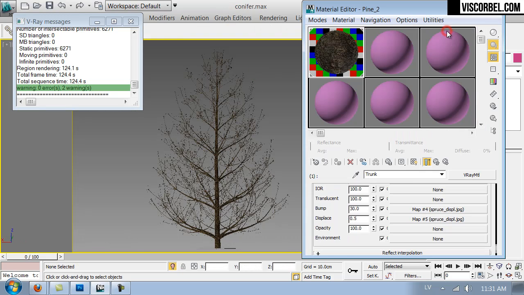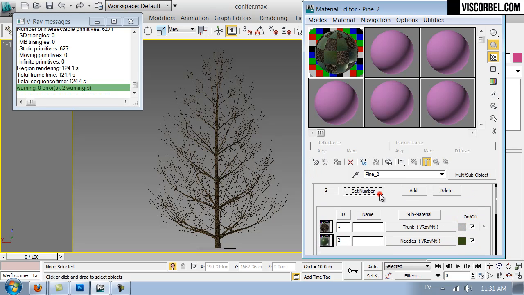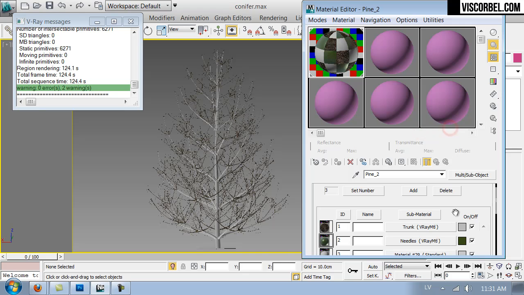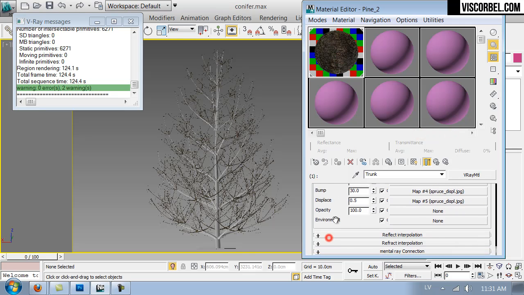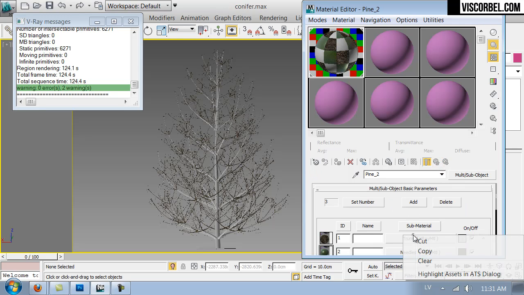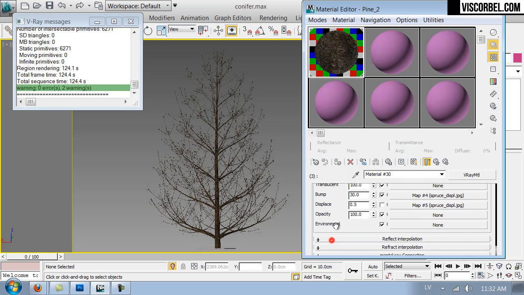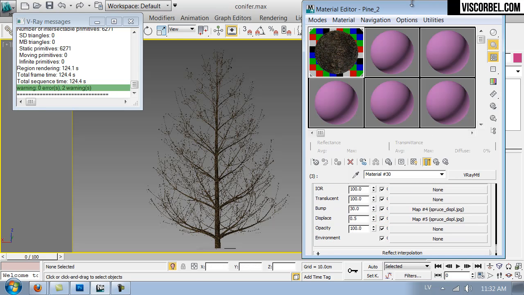Let's go back to Material Editor. And let's increase the number of multi-submaterials to 3. I'm gonna disable the displacement for the first material ID. And copy and paste the material on the third slot and enable displacement here.